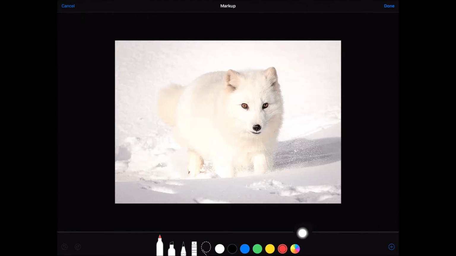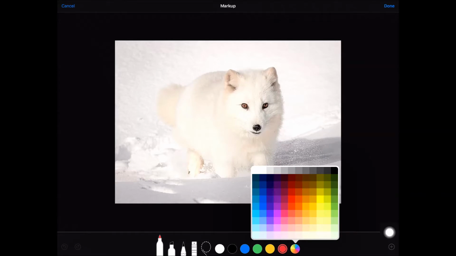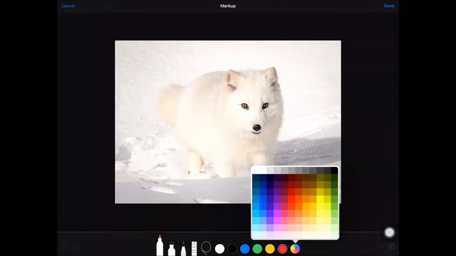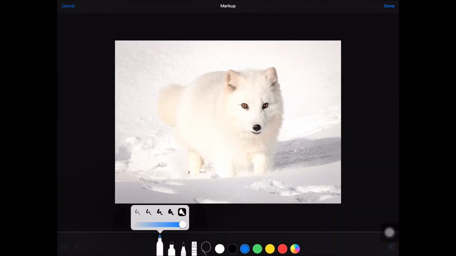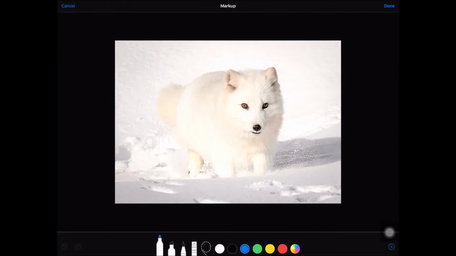Now if I want more colors, I can tap on the color wheel and select from a whole range of colors. But I'm going to go ahead and tap on the blue. I've got my marker highlighted there, and I'm going to go dark. So I'm just going to come up to my picture and move my finger across the screen. You can see I can write on it.